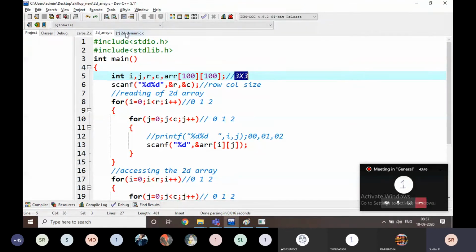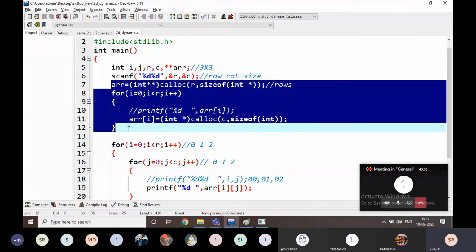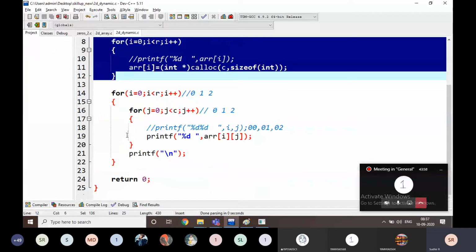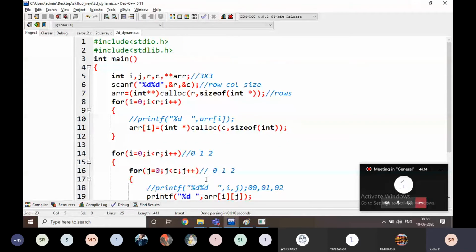But here I am using only 9 memory locations. I am declaring and allocating the memory only for the 9 memory locations. After the usage, I can free all the memory locations. That's it. Note it down, the dynamic memory allocation concept. Note down, everyone.